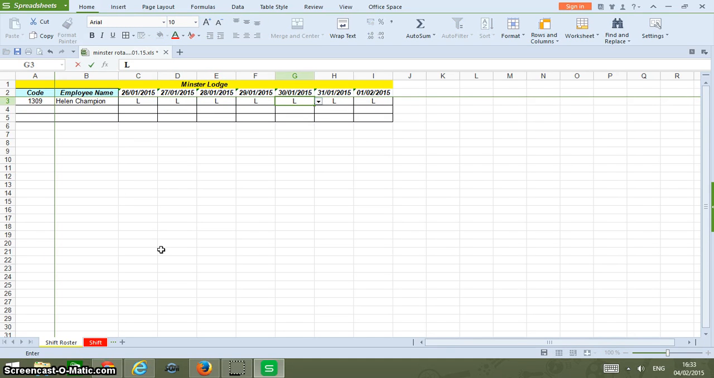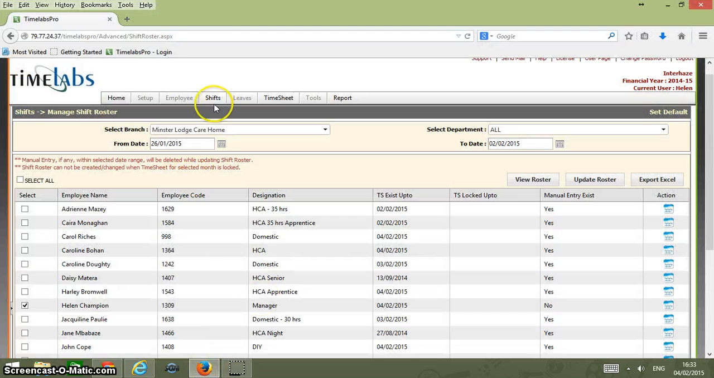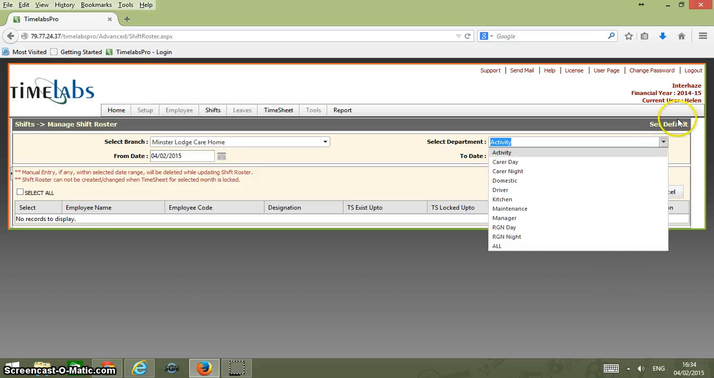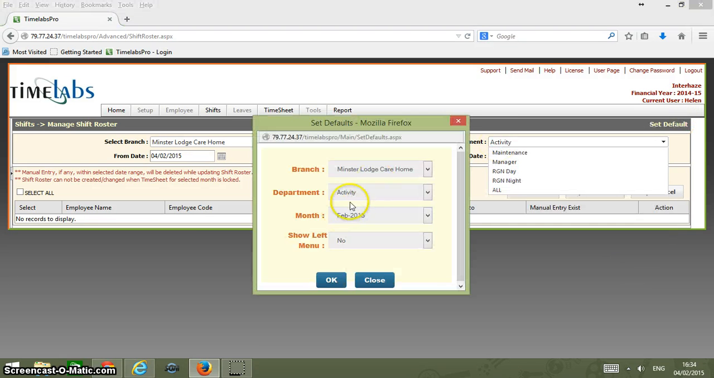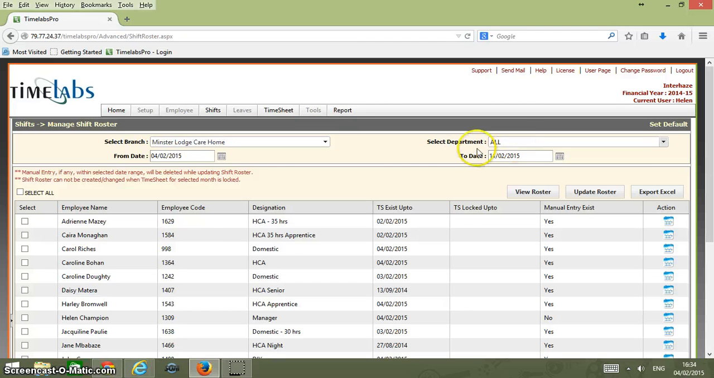As you can see, I've done all lates now. Save it and open. Okay, go into shifts, shift rosters. Again, like I say, the activity keeps on coming up. If you wanted to set this to all, the easiest option rather than having to do this every time is to go into set default and then change it here, and that saves you a lot of time. So now it's set as all.